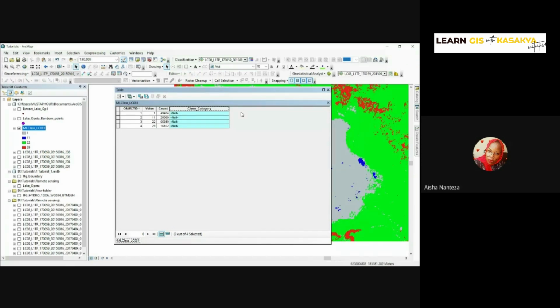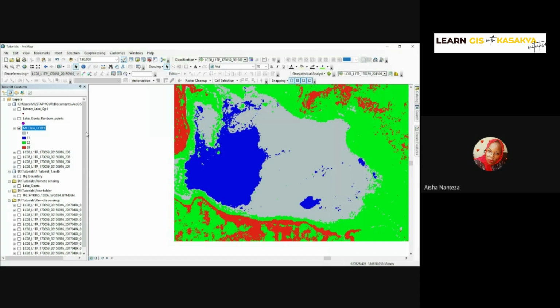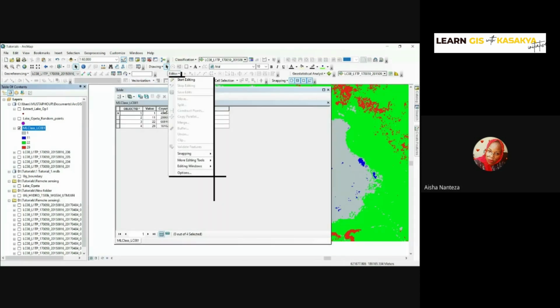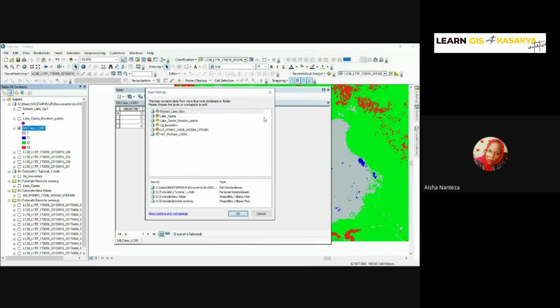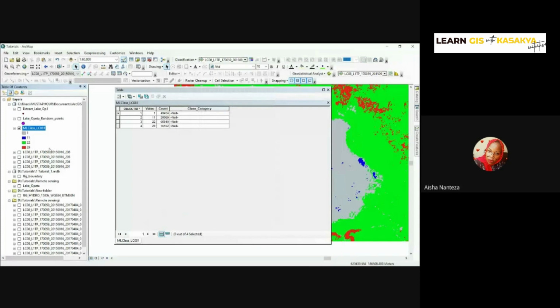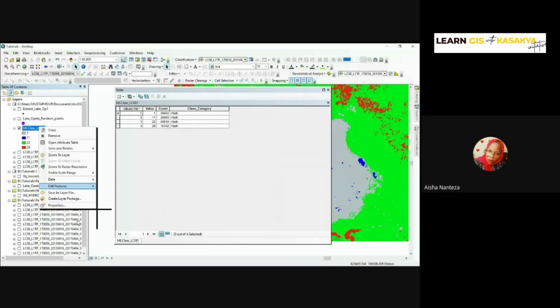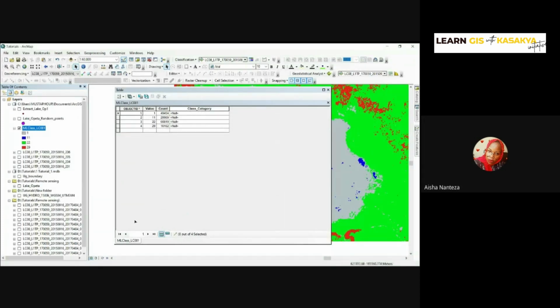Yeah? We are going to first put that layer in editor mode, but it's not going to show up here. So you right click on it and edit feature. I hope you're following. So when you edit feature, it's now in editor mode. Now you can make changes on these columns.